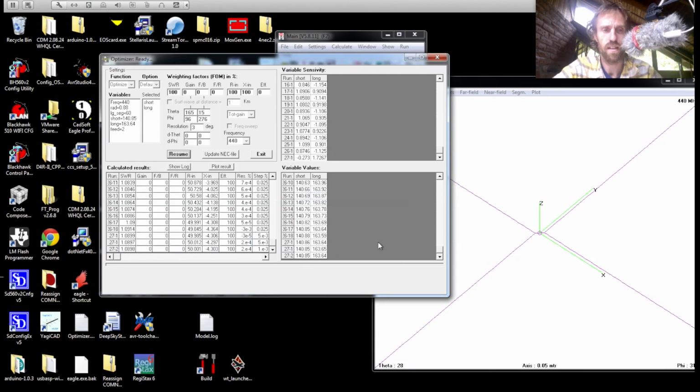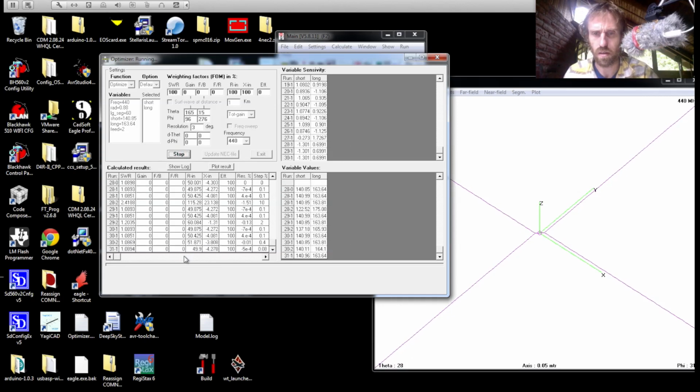Okay, so it says it's optimized. We've got an SWR of 1.08, which is pretty low, and that was run number 27-2, and we've got 141 millimeters and 163, which is a bit shorter than the calculation that I ended up on my cheat sheet. So what I'll do, I'll just run that again and we'll see if it goes a bit closer.